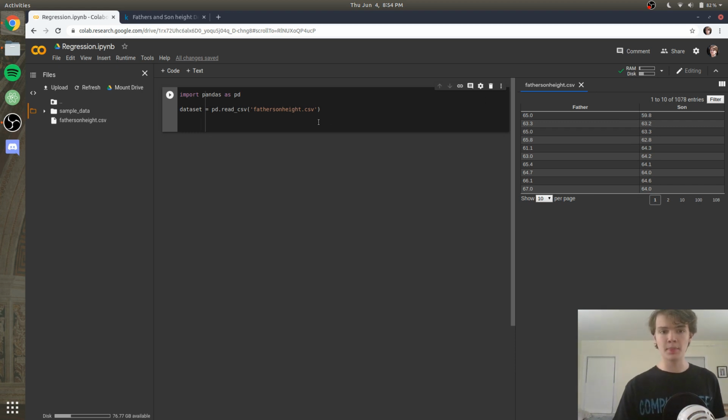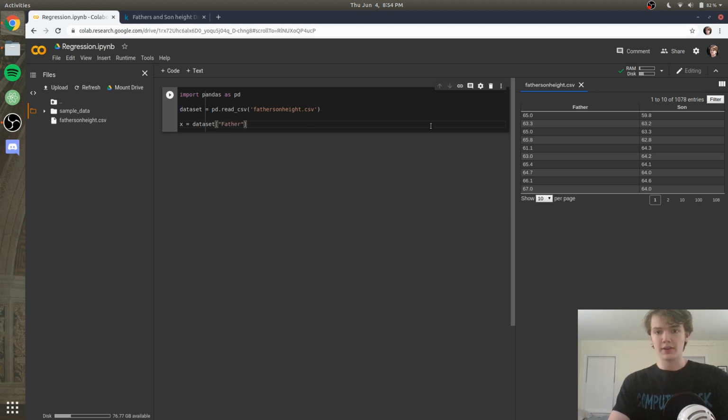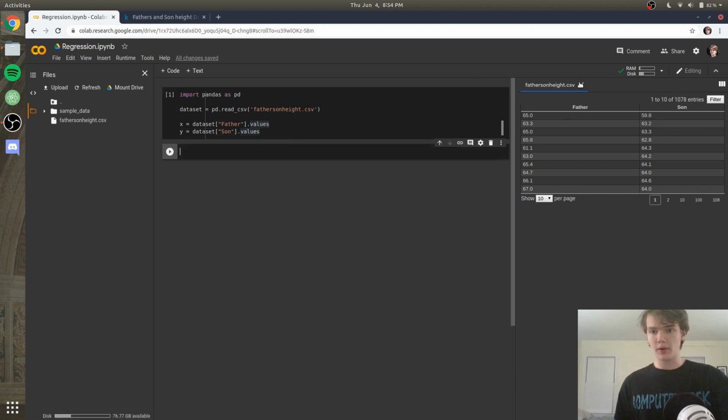All we have to do here is say our X value is equal to dataset, and inside these square brackets we're going to input the string father, because that is the name of the father column, and we're going to say dot values. Then our Y is going to be equal to dataset son dot values. So our X is the father height, and from the height of the father we want to predict the height of that father's son. Awesome. So we'll run that. Looks like everything went well.